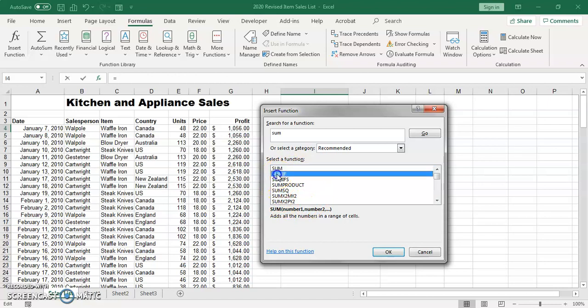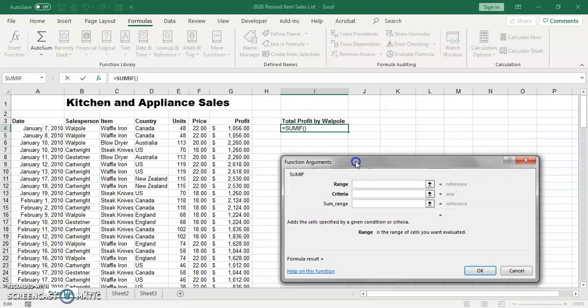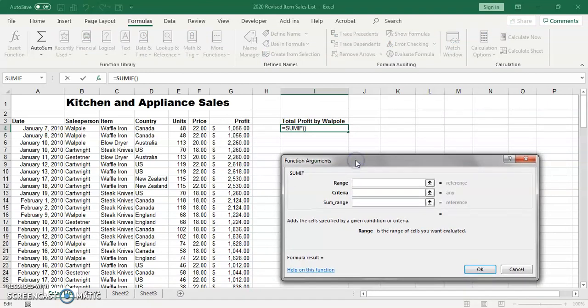In this case, I only want SUMIF. And if I click on SUMIF, it defines it as being a function that adds the cells specified by a given condition or criteria. So I go ahead and click OK. And that brings up a function wizard, basically a little form that will guide me through the process of creating the actual function. The first item I have to put in is the range of cells that I want evaluated. That's the definition right down here.